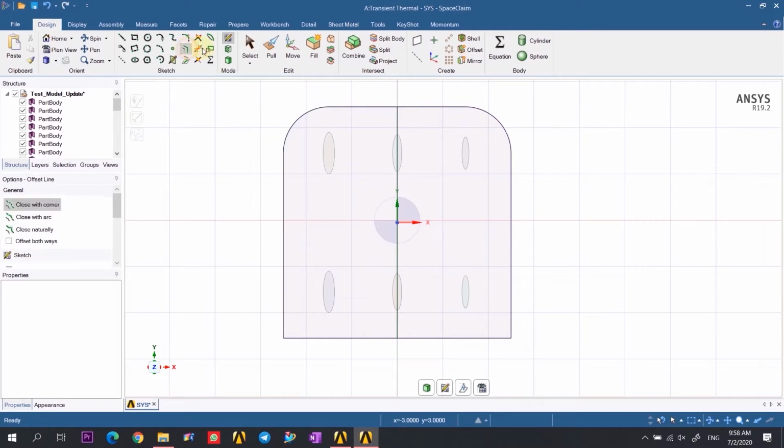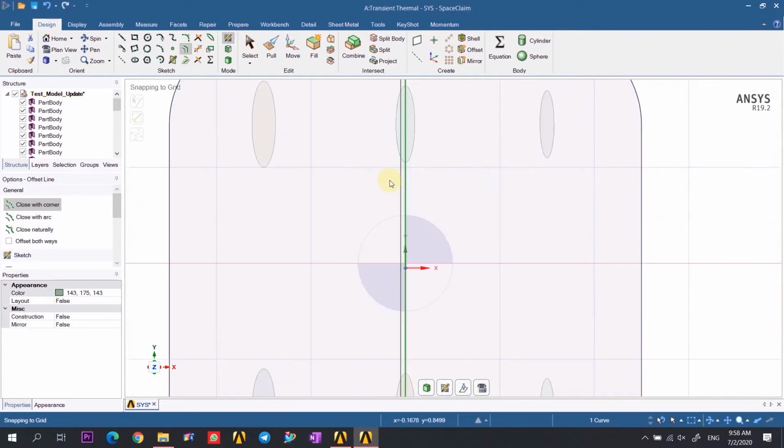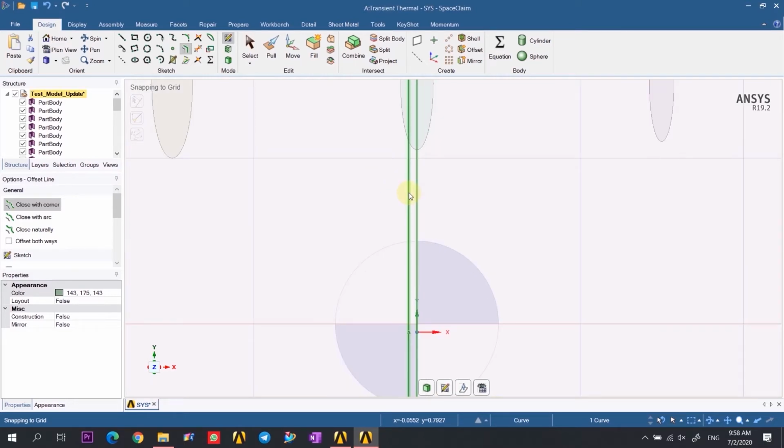Now we will go to the offset option. Select the offset curve and then select the line. Move your mouse towards the left. We are getting this one, the distance of offset. We have to select it as 0.05 as it is 50 microns. We have to repeat this process as shown.